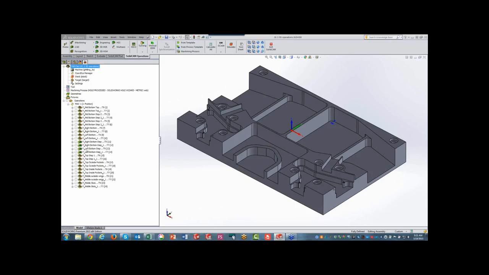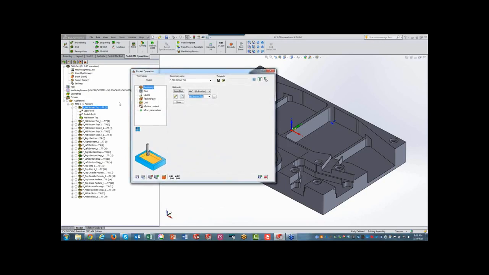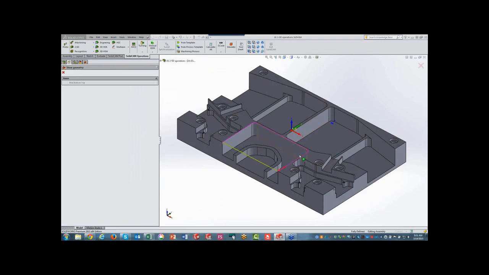If I take a look at this first operation that I have over here, actually I'll just open up this operation itself. You can see my geometry. The first thing I wanted to do was machine out this area. So I made a geometry just for this area, having this side as open.